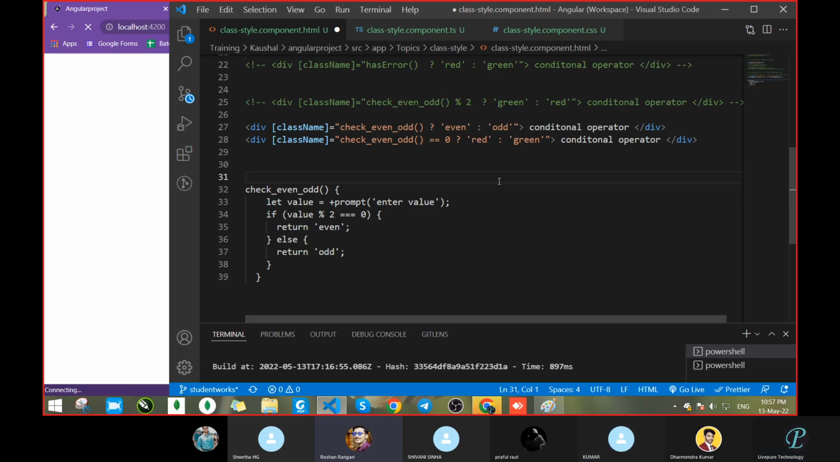You can write, sir, also: check even odd, replace with value percent 2 triple equals 0. Where? Line number 27. What are you telling me to write? Check even odd, sir, class. Yes, after that. Okay, value percent 2 triple equals 0. Yeah. Okay.